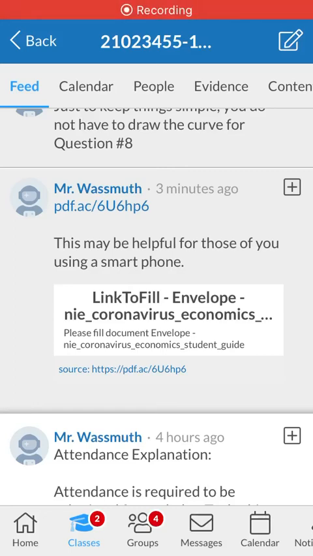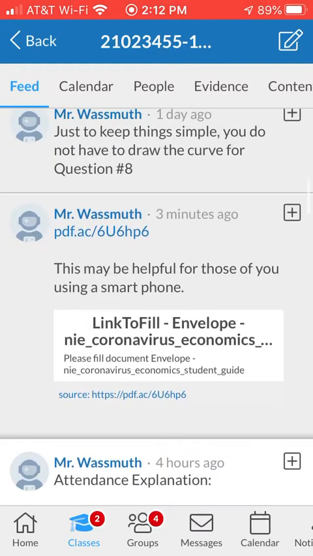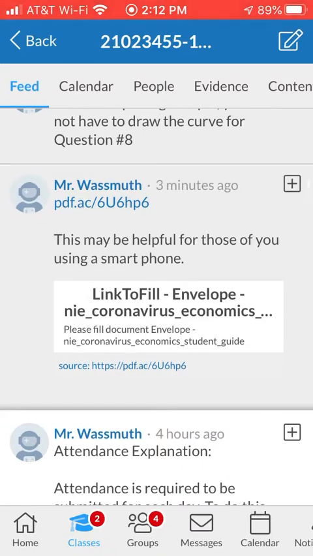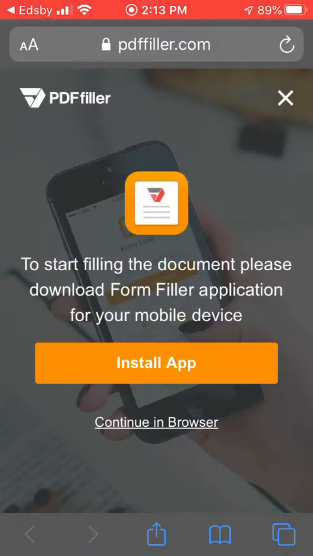Well, guys, what I'm going to go ahead and do right now is show you how to do a fillable PDF with just using your phone. So I put in this link right here on Edsby, and you can find it in the comment section under the coronavirus assignment. Go ahead and click that and it'll take you to this PDF filler. If you want to get the app for future PDFs, it'll be slick. If not, you can go right into the browser.